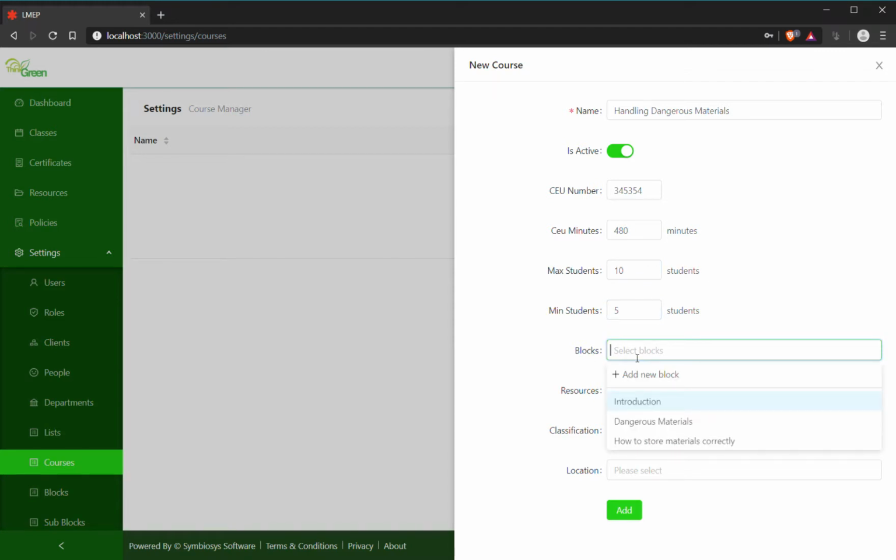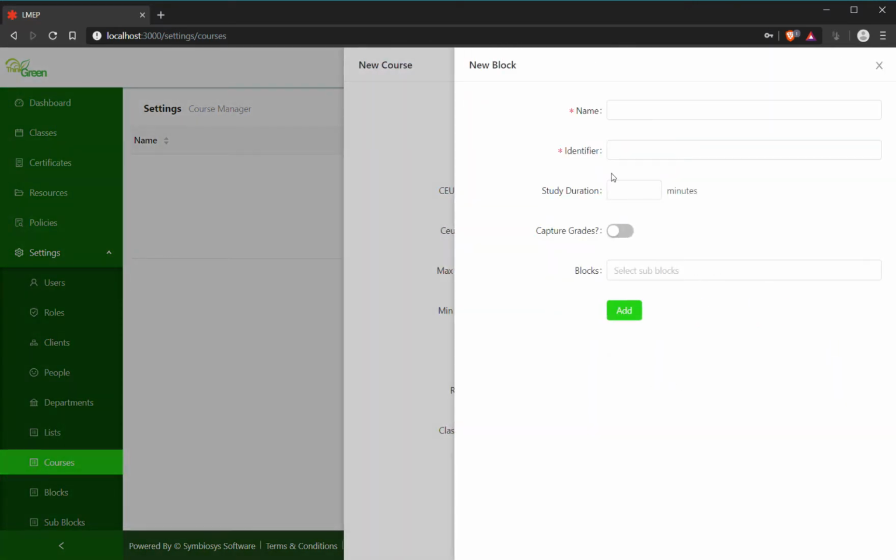The blocks or modules that this course can have, there's already 3 set up. What we'll do is we'll select those. As you can see, if the list is longer, we can start typing and it will allow us to select that. From there we can add new blocks as well.